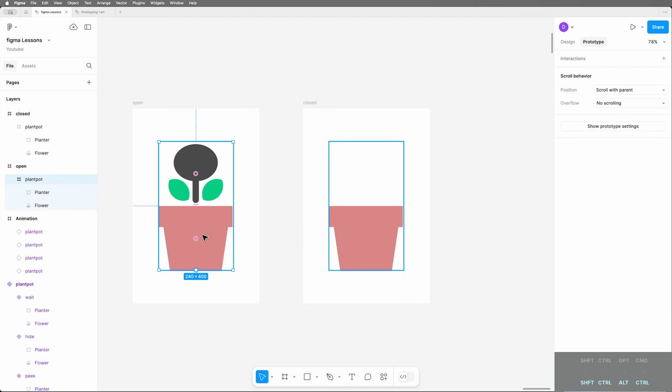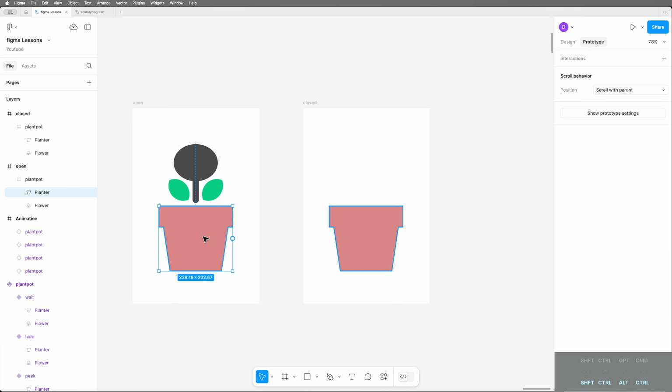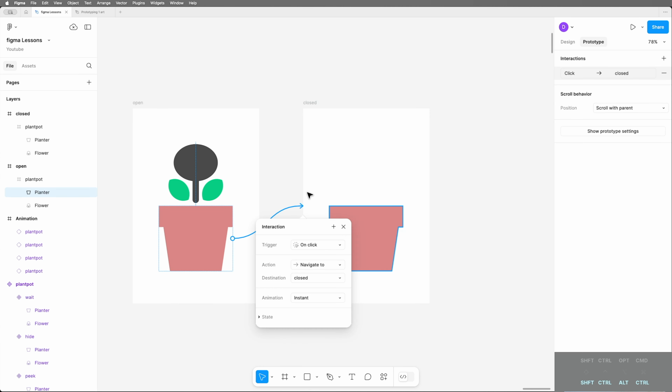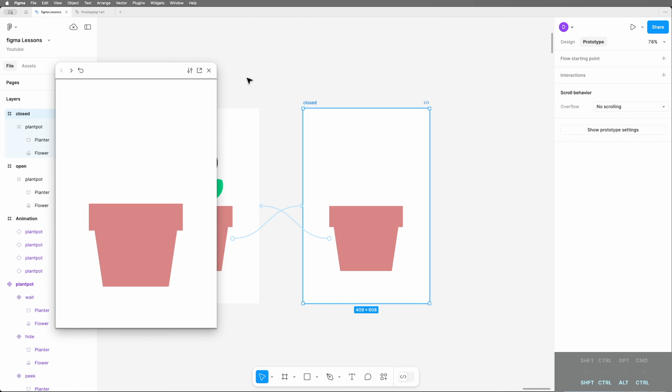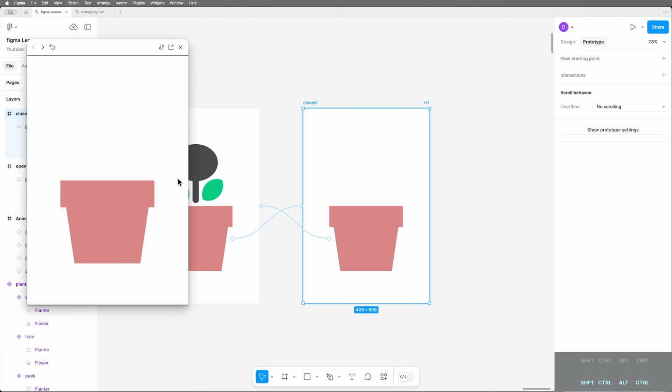And once we get there, let's make it so that if we click on this plant pot, it'll take us back to this frame. So we get to go in both directions. On click, navigate to, and so on. Now, I can just highlight this closed frame and hit Shift-Spacebar, and that opens up a little preview window for me so I can see how the animation works. So I'm just going to click on this plant pot, and you can see it took us to the other frame. And then I click again, and it goes back and forth. Boom, boom, boom. Okay, we've built a very simple, but effective animation right out of the gate with just 2 frames.